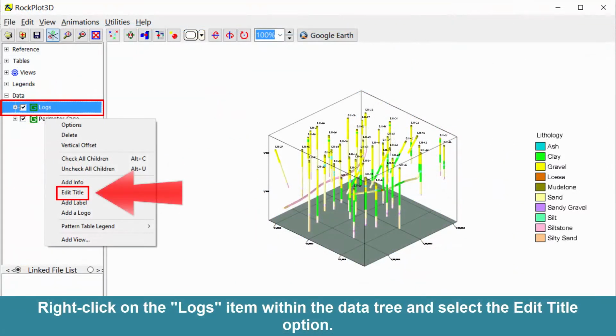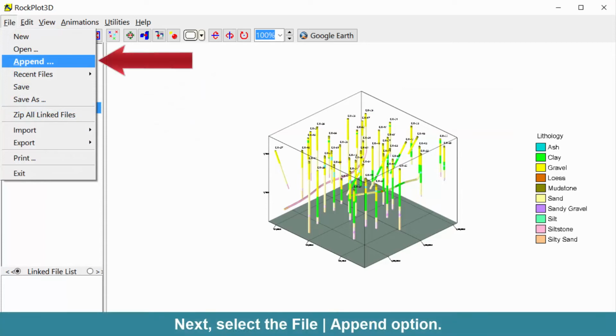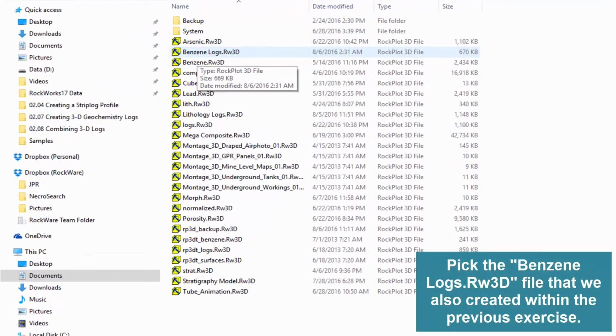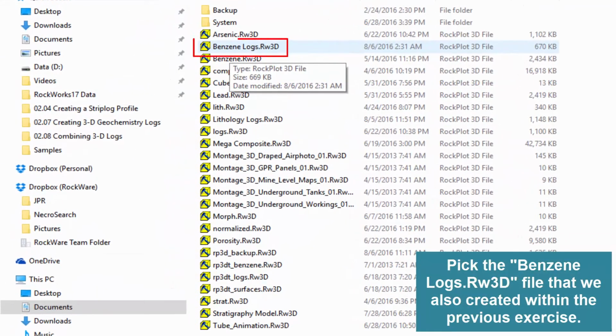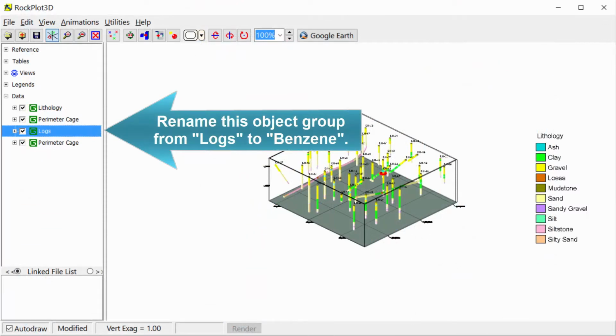Right-click on the logs item within the data tree and select the Edit Title option. Change the title from Logs to Lithology. Next, select the File Append option. Pick the benzenelogs.rw3d file that we also created within the previous exercise. Rename this object group from Logs to Benzene.